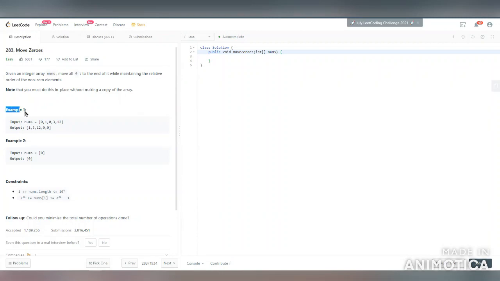So here is an example. The provided array is 0, 1, 0, 3, 12. We need to bring the zeros to the end of the array while maintaining the relative order of the elements, which is 1, 3, 12. So 1 comes before 3, and 3 comes before 12. So the order is maintained: 1, 3, 12, and the zeros are at the end. And we have to do this in place without making a copy of the array.